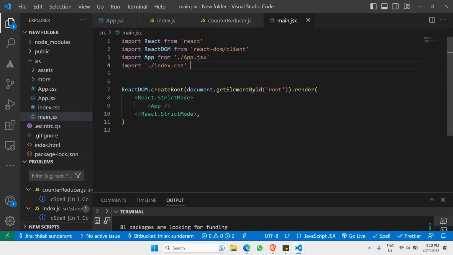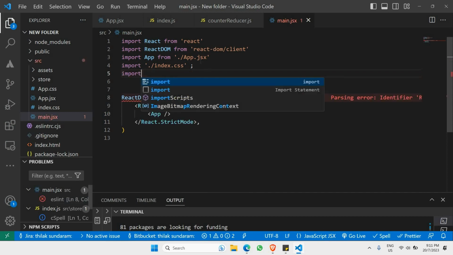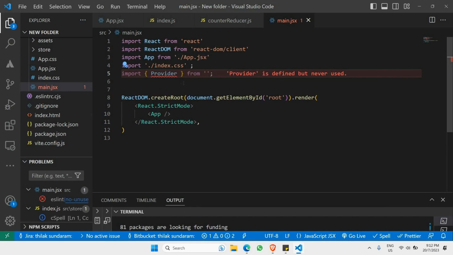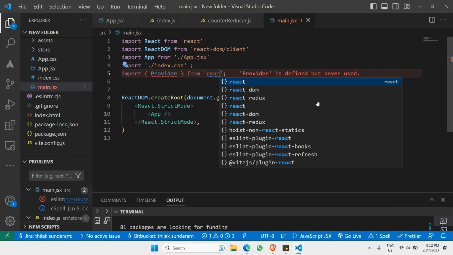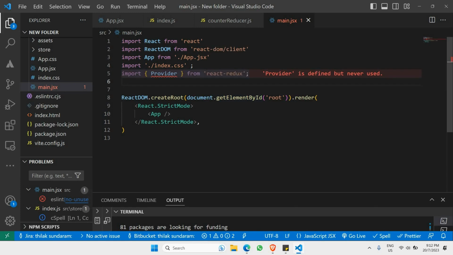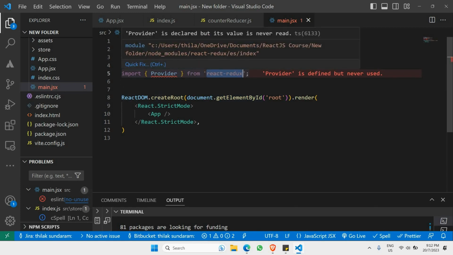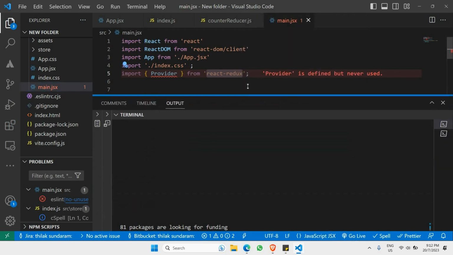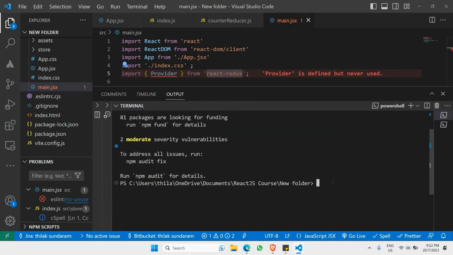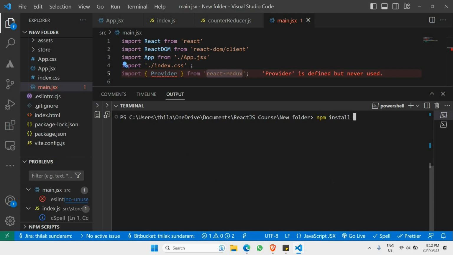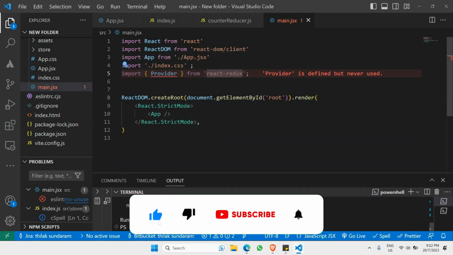In this main.jsx, we need to wrap the entire app right here with a provider, and that provider will have a prop for store. So let's actually do that. Let's import Provider first. This particular Provider is actually coming from react-redux right here. And if you don't find this react-redux package, you're able to install it by going to our terminal and typing npm install react-redux like this, and then react-redux will be installed to our package.json.